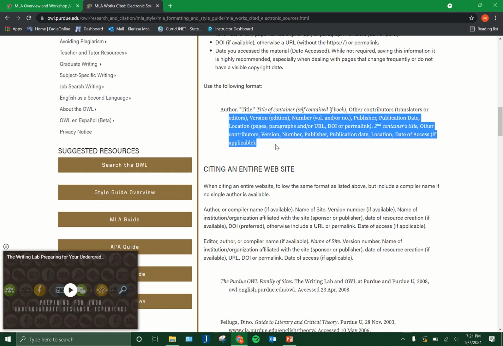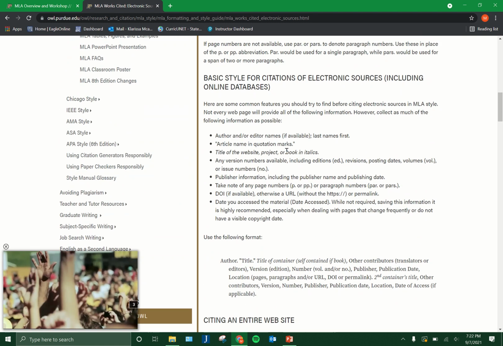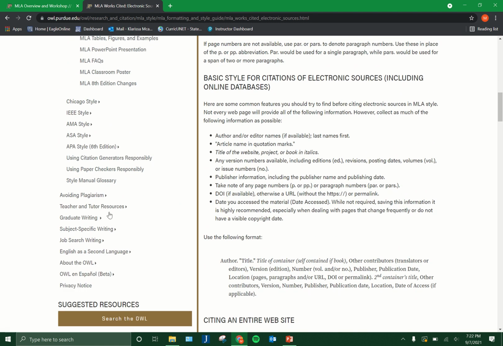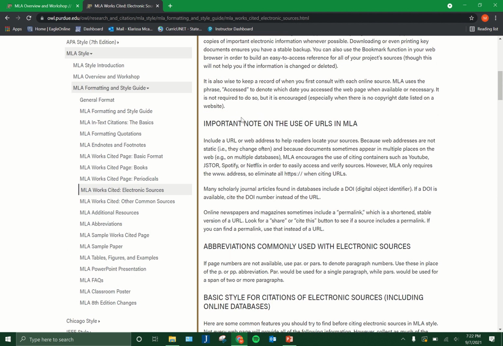Here's the following format. It breaks it down really, really well. So you guys, I cannot stress this enough, need to check this out. Use it in this class, use it in other classes. Whenever you're citing a source, this will break it down. Also, there is an MLA sample paper in here for you all, if it loads.